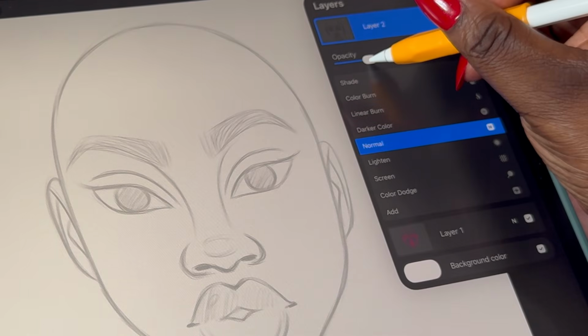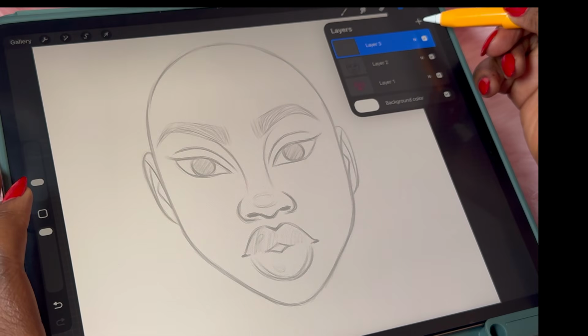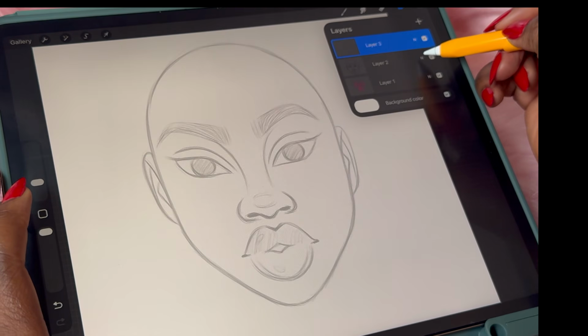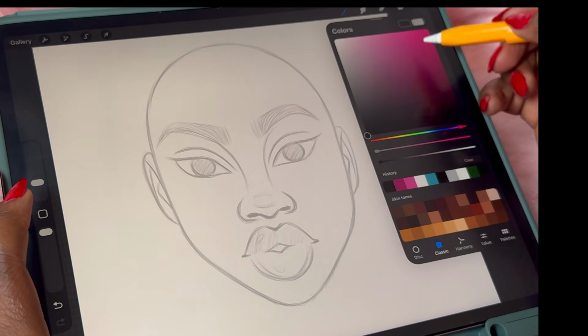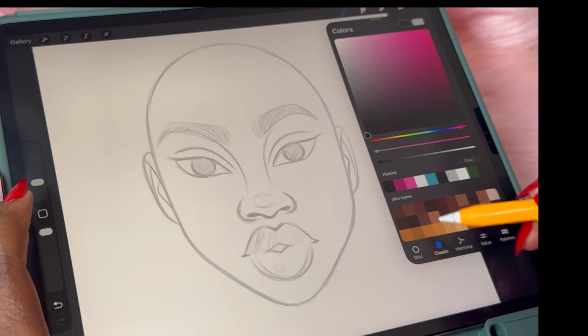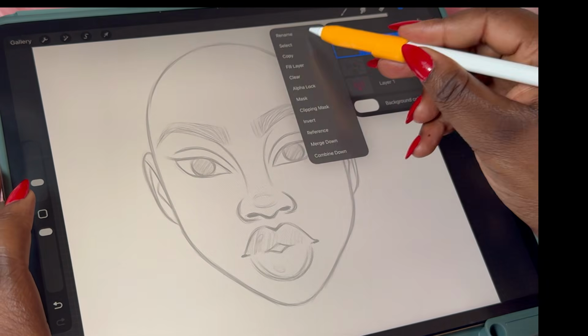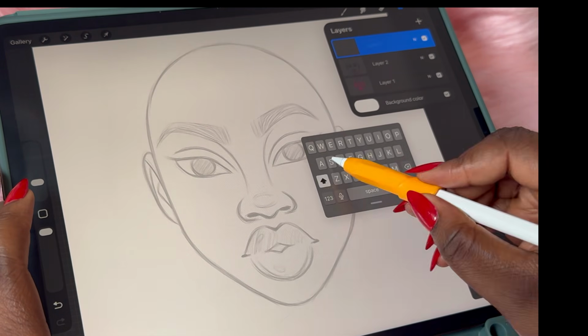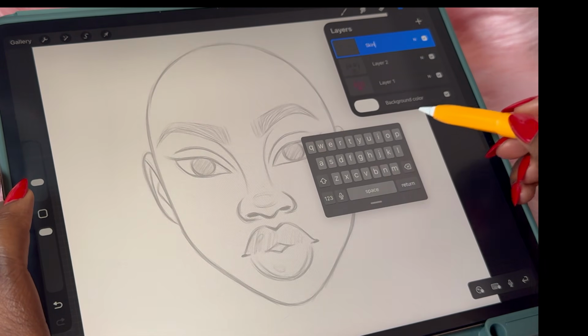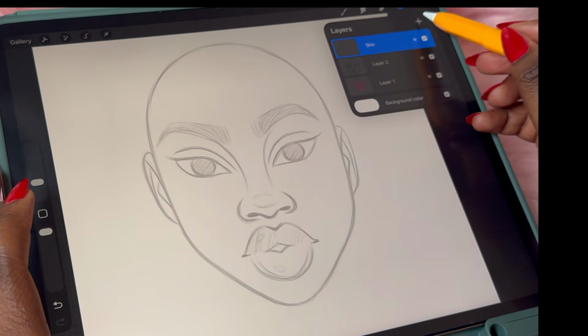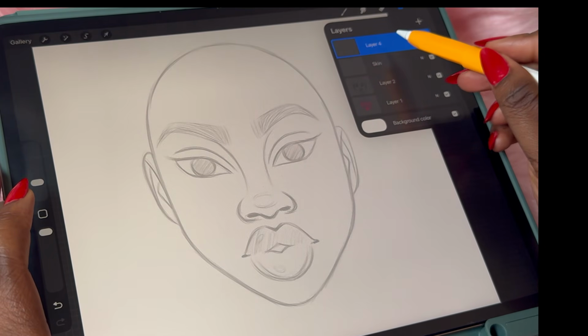Hello, welcome back to my very detailed tutorial on how to draw the skin and the makeup of your characters. So the first thing that I did is lower the opacity of the sketch, and I'm just looking at the skin tone that I have on my palette. And now I'm gonna start naming my layers. The first layer is the skin, and the second one is the highlight and contour.